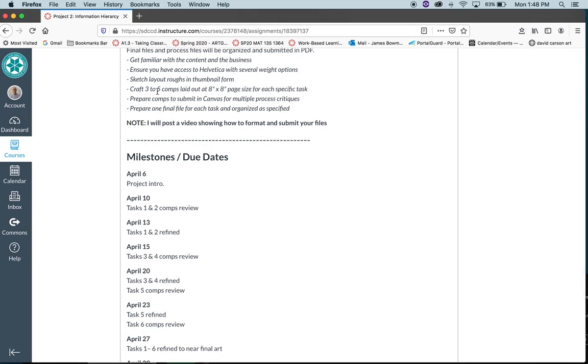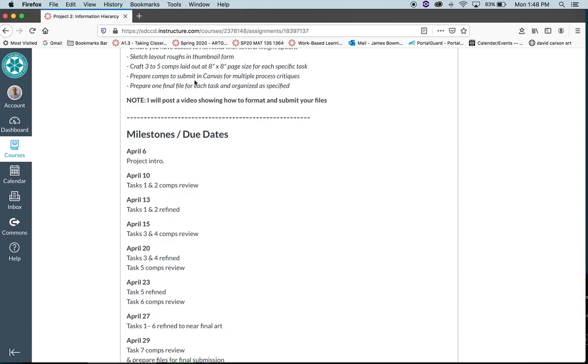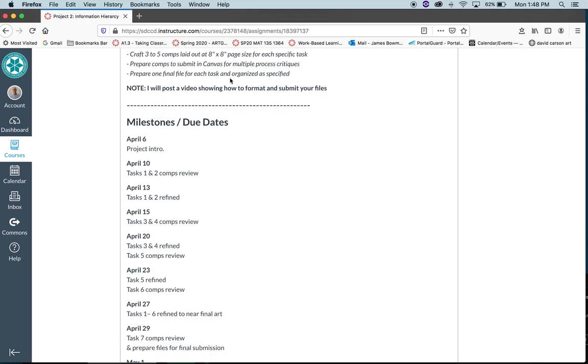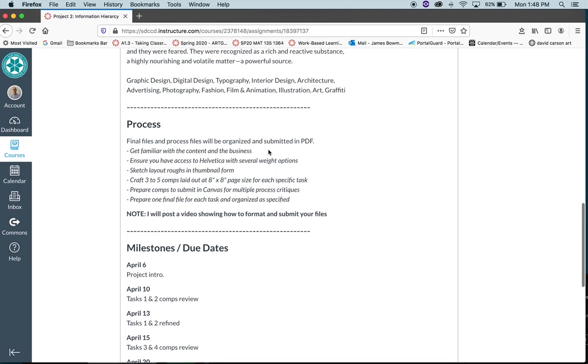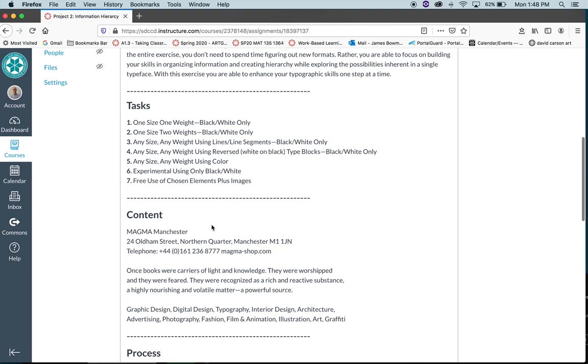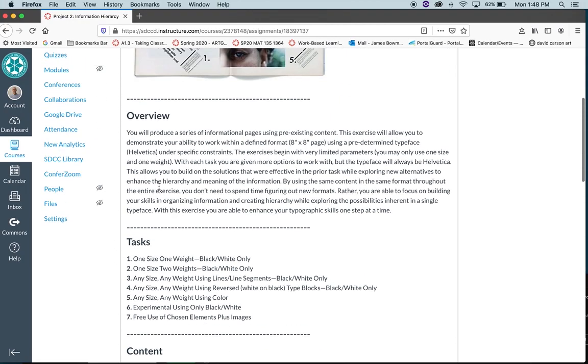And then for each task, I want you to do a minimum of 3 up to 5 comps. So you're going to do 3 to 5 different variations of your layouts of an 8x8 page for each task. And then you're going to submit those comps as a PDF. When I show you the video for setting up InDesign, I'll also show you how to export for PDF and all that if you don't know. And then the final files for each task will be, you have 7 finals at the end of the day. So that's an overview there. That's your content. You're using the same content for all of these tasks.